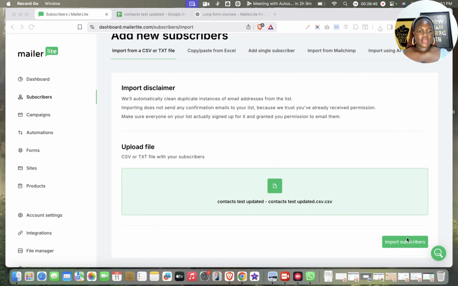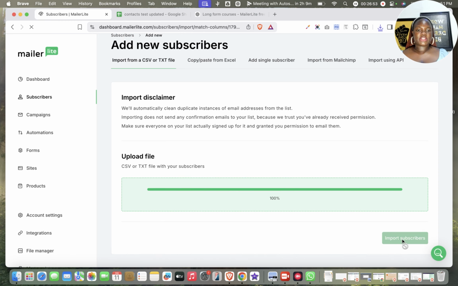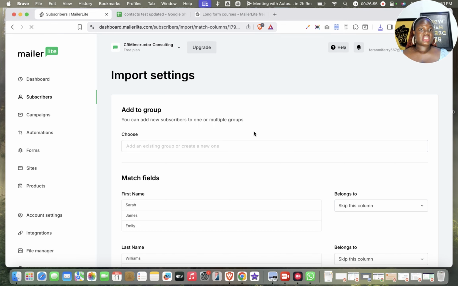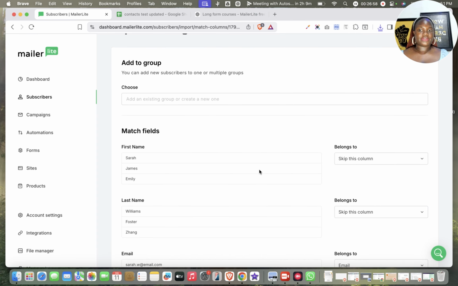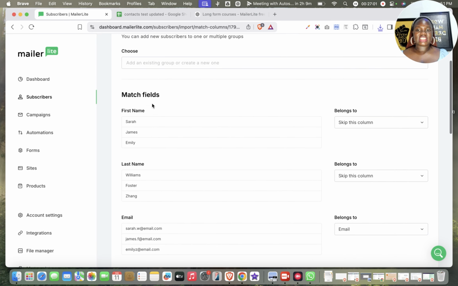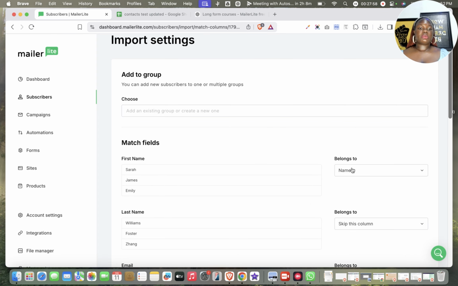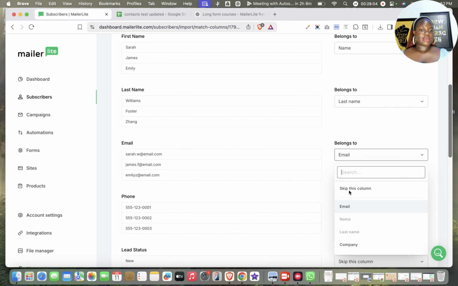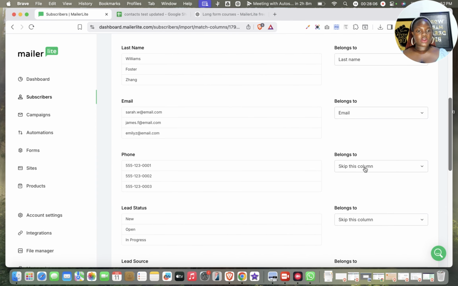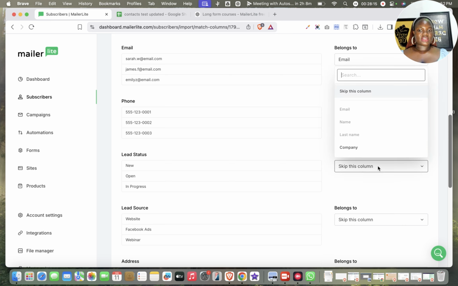So when you click on import subscribers, that is going to take you to the next stage where you can match all of your fields. We currently have all of these fields in this file, and we have all of these fields in MailerLite. So the first name is going to be mapped to name, the last name is going to be mapped to the last name, and the email is going to be mapped to the email. The phone number is also going to be mapped to phone, and this is phone over here. And you can see we have the lead status over here, and the lead status is going to be mapped into the lead status also.